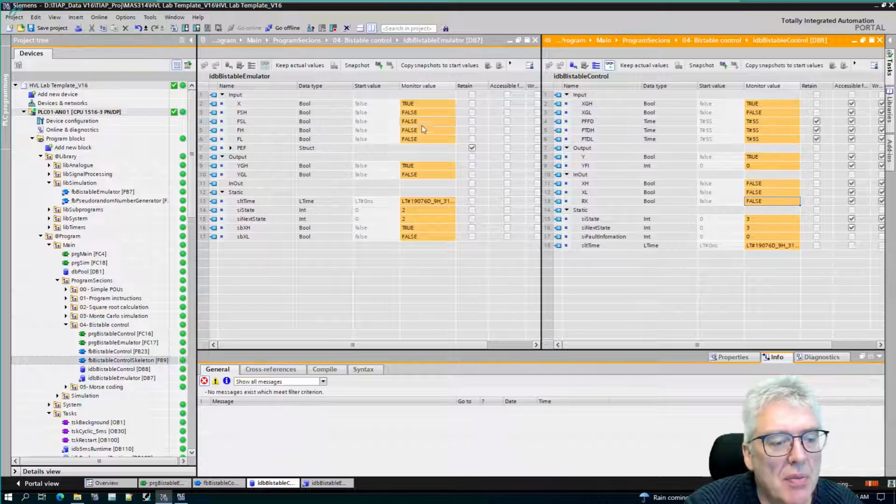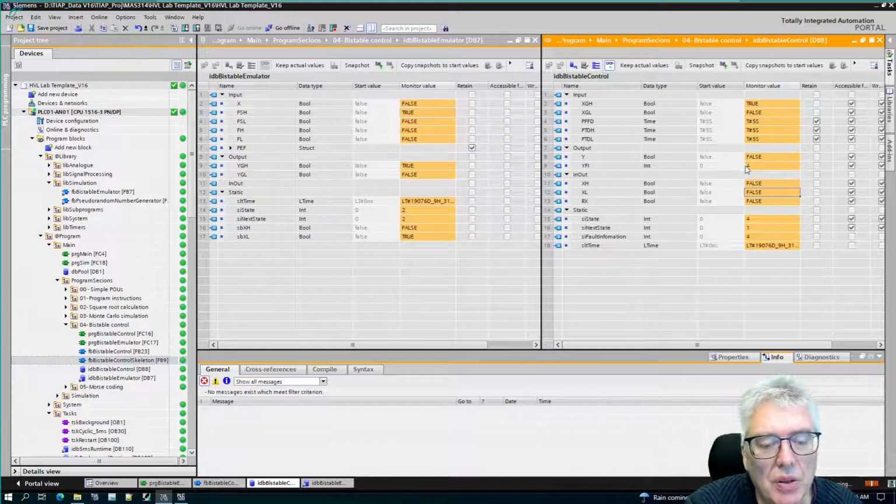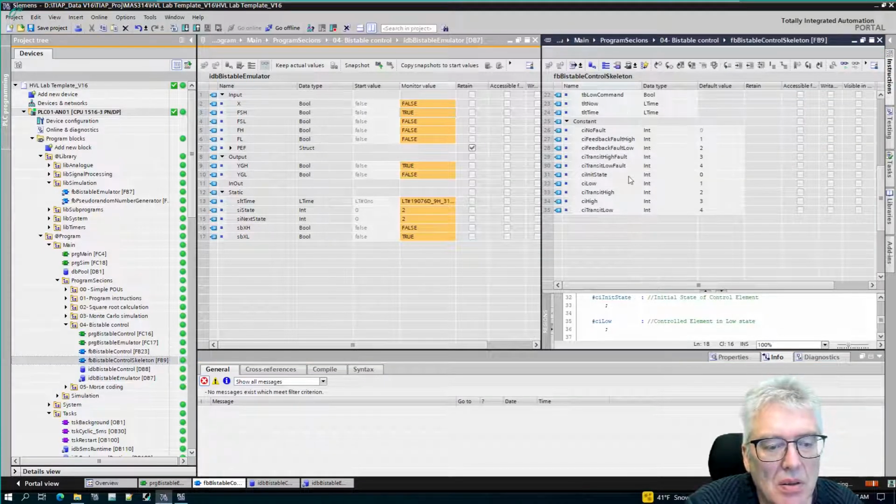And it's the same if I now say I can do the same here, force it to true and try to close it. Like so. The output turns off, but nothing happens here. And then I got error 4. If I go back to the skeleton, there you have it here. 4. Transit to low fault. Yeah, that's correct.